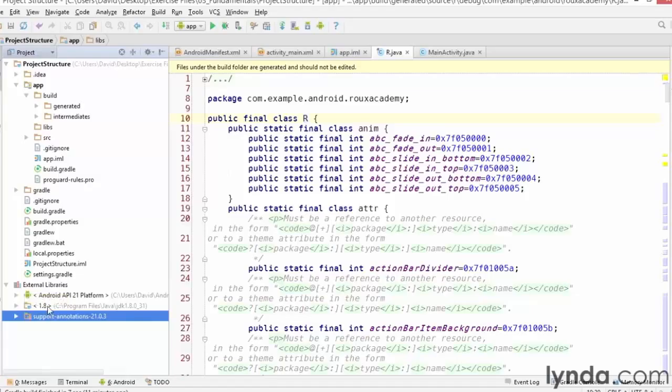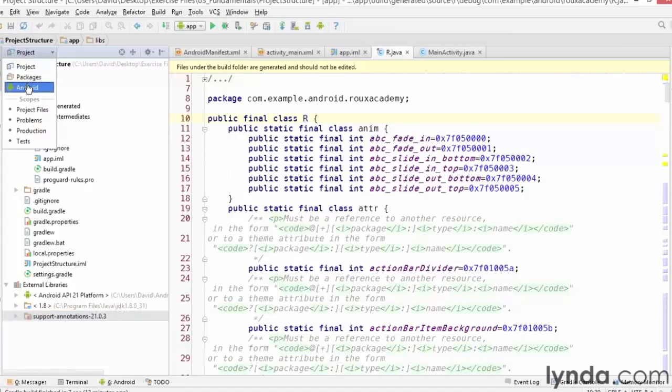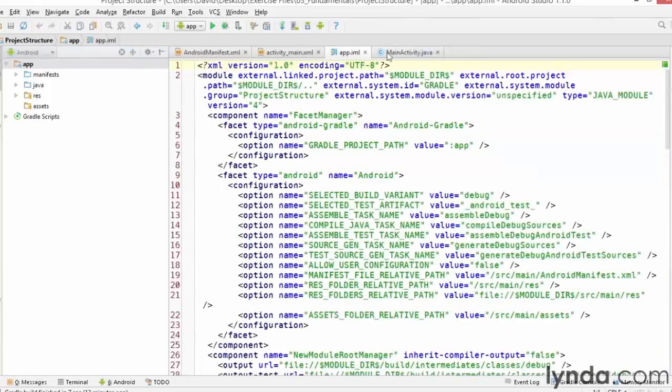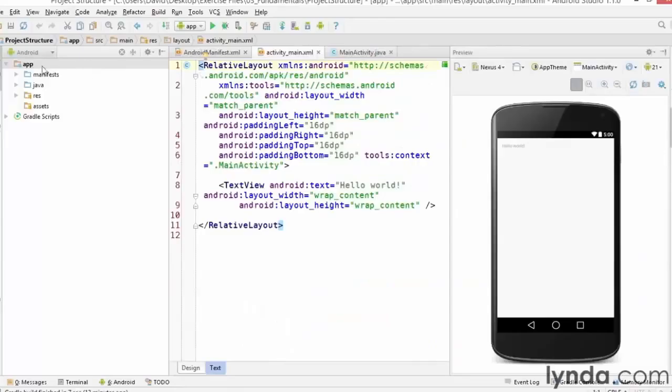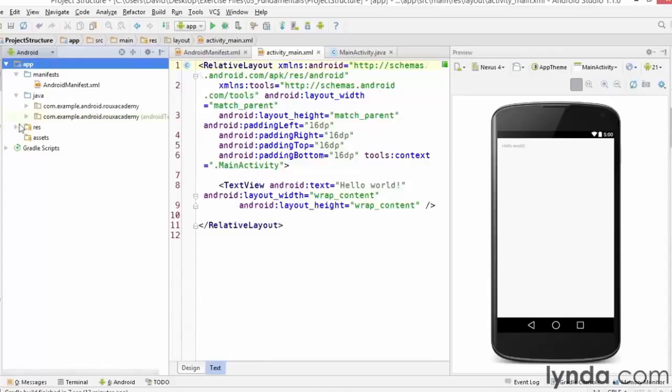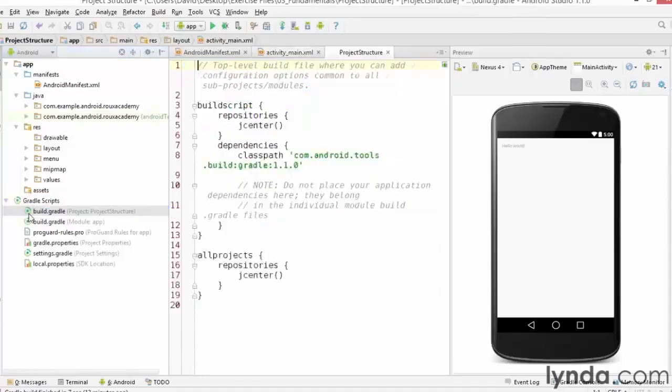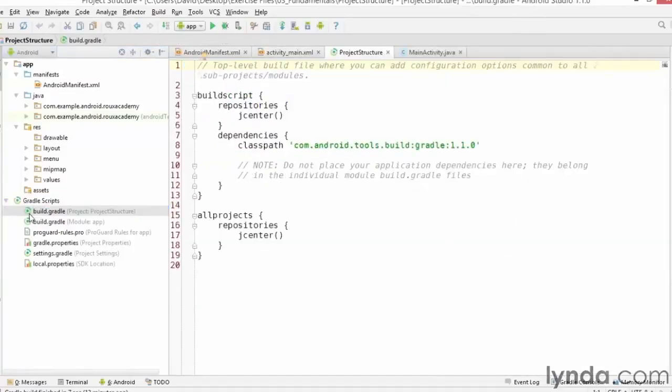So that's a look at the basic structure of an Android project. Again, you won't deal with a lot of these files on a day-to-day basis, and that's why the Android view is available. It intentionally ignores all the files that are just there to manage Android Studio and the project structure, and lets you focus on the files that you work with the most: your manifest, your Java code, your resources, and your Gradle scripts that are used to manage the build process.